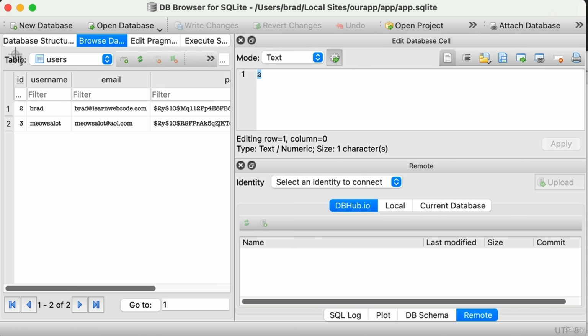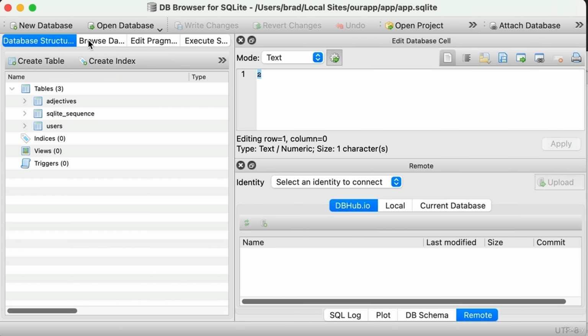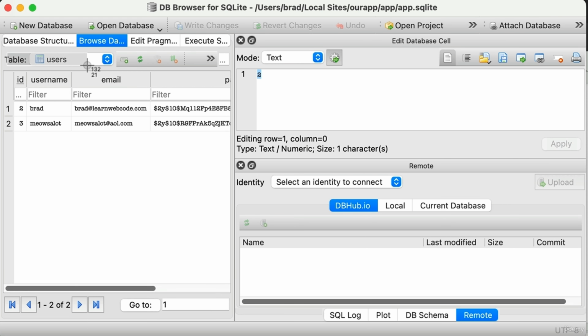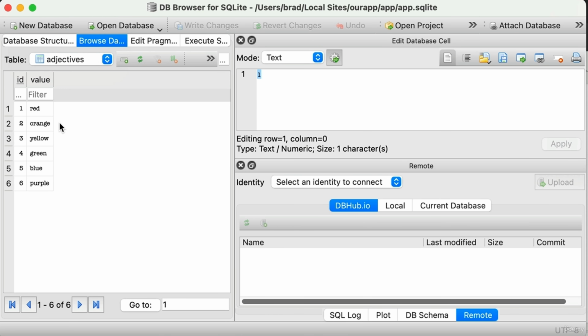And now if I click on this area, and again, I'm in the Browse tab, not the database structure, but the Browse tab. In this table browse area, instead of users, I can click on adjectives, and perfect, there we see red, orange, yellow, green, blue, purple, 6 different rows.